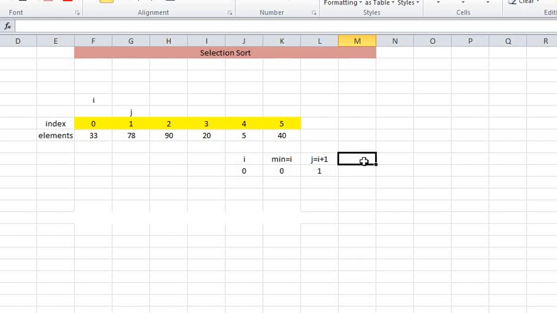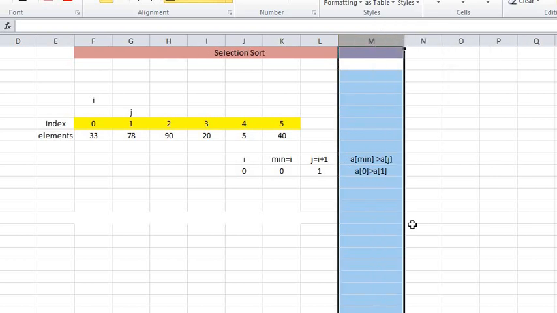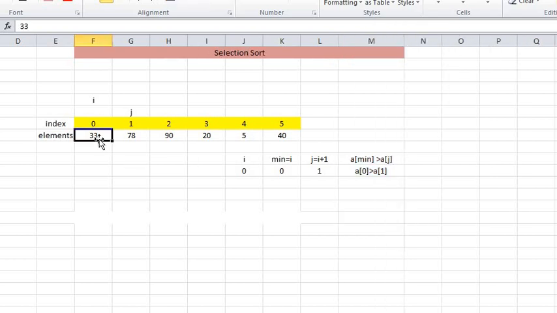I will check if a of minimum is greater than a of j. a of minimum, that is a of 0, if it is greater than a of 1. Can we check the condition again? a of 0 is 33, is it greater than 78? Which it is not. If it is not, move the j to the next. Check again.